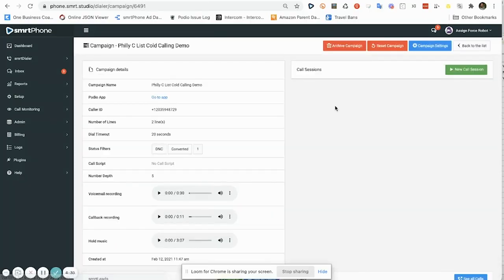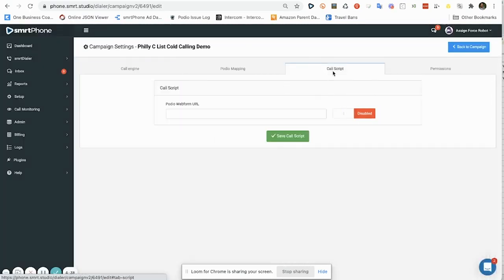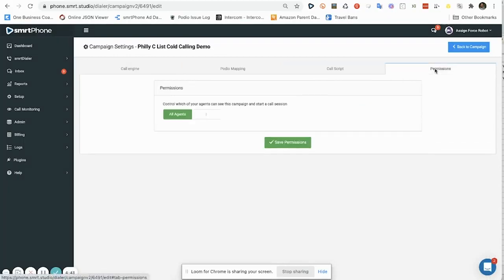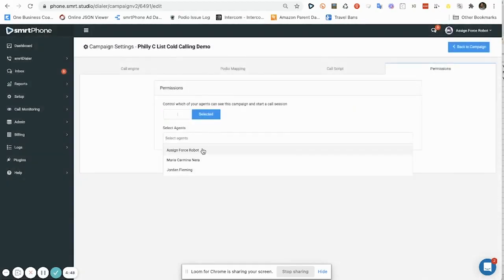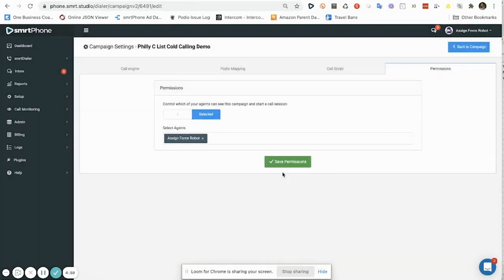If you choose to use call scripts, I'll just go back one more time into the campaign settings. If you choose to use call scripts as well, you can upload a call script here via Podio web form. We've got documentation on how to do this. And of course, you can set whether all your agents can see this, or only a selected amount. This is great for where you only want some agents to work on campaigns, so you don't want to even show them what other campaigns are in there. You don't want them to be able to open up and do anything with them and make any calls. So that is us all set to go, and we are ready to run our campaign.